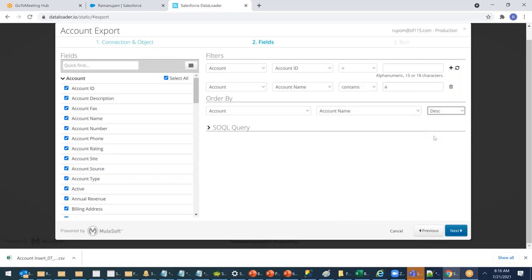Order by account name descending. I want all the names with Z, Z, X to be shown first, and AB last. See, I click next.